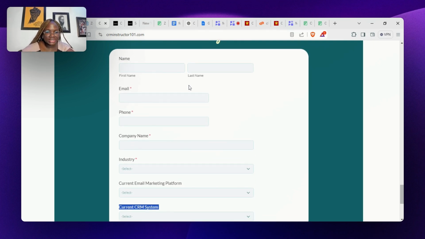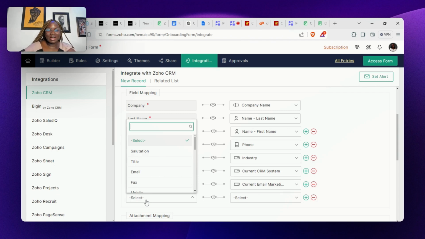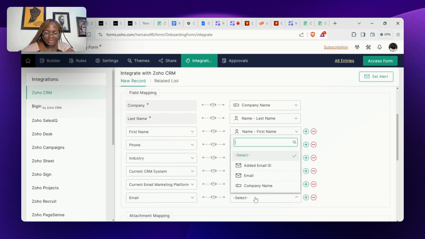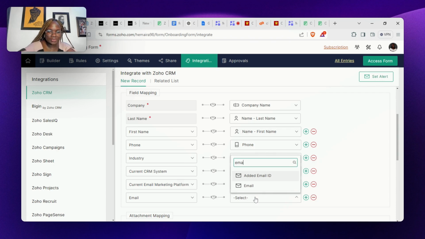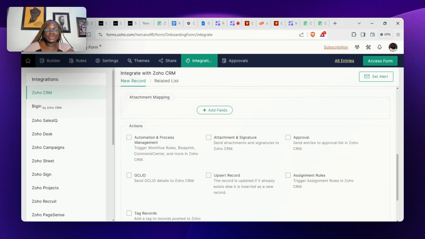Okay, it's like I'm missing something, or am I not? We have the company name, the last name. Yeah, I'm missing the most important field, which is the email. So I'm going to map out the email in CRM and email in, so I am going to integrate that.